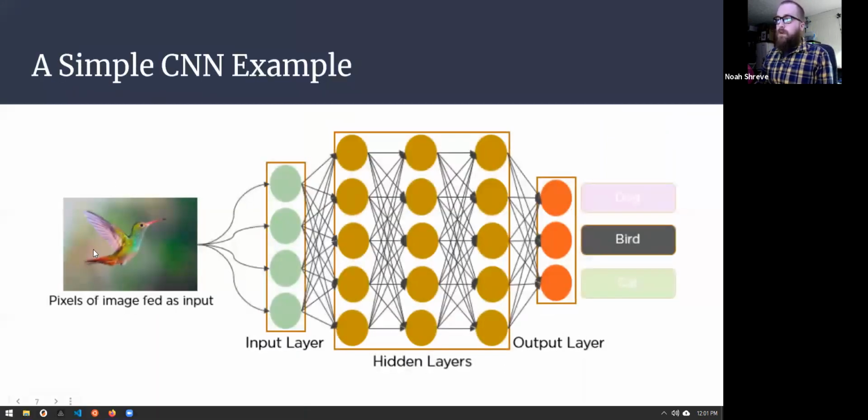The way that works is we take a look at a photo like this of this hummingbird here, and we feed it in pixel by pixel as inputs to our neural network. We have hidden layers here, and they will, over the course of examining this image, eventually learn to recognize features such as the wings of a bird or the color of its feathers. And at the end, we compress those features down to predict what that image is of.